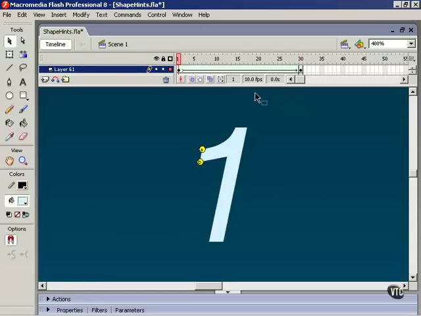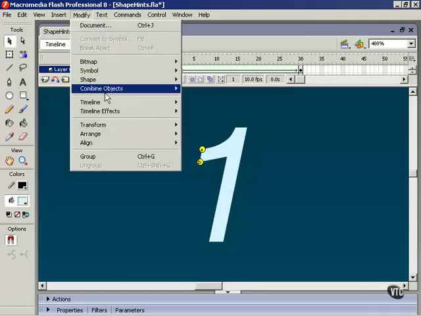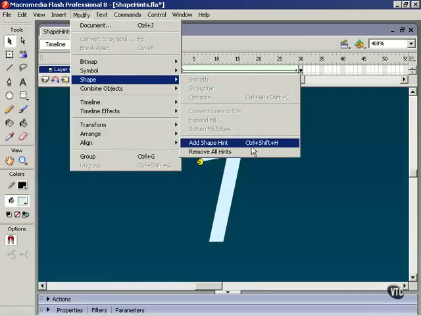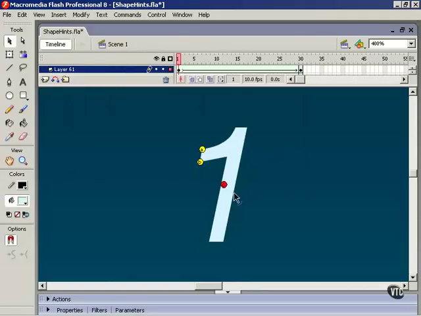The process of shape tweening and using shape hints is really a trial and error process. Many times you'll just have to experiment. But it can help if we try to place our shape hints on corners or recognizable points along our shapes. So for the rest of the shape hints, I'm not going to use this menu. I'm going to use the keyboard shortcut, Control Shift and H. There's 4 of them.